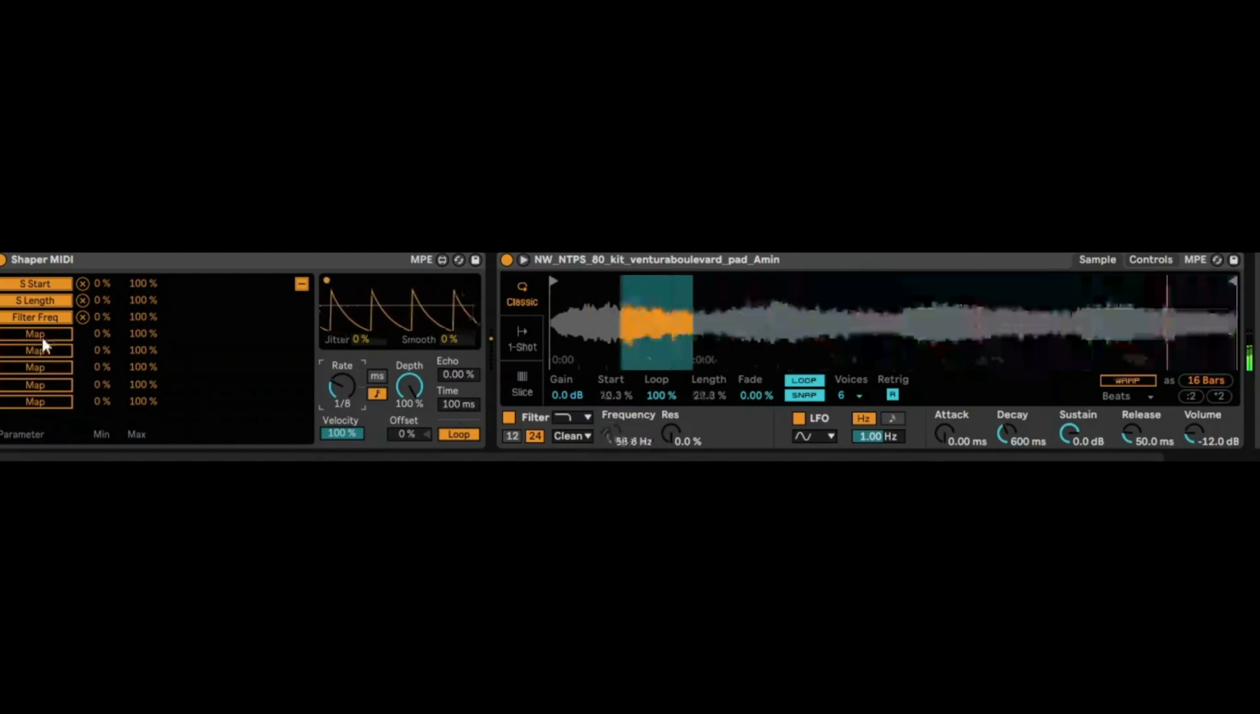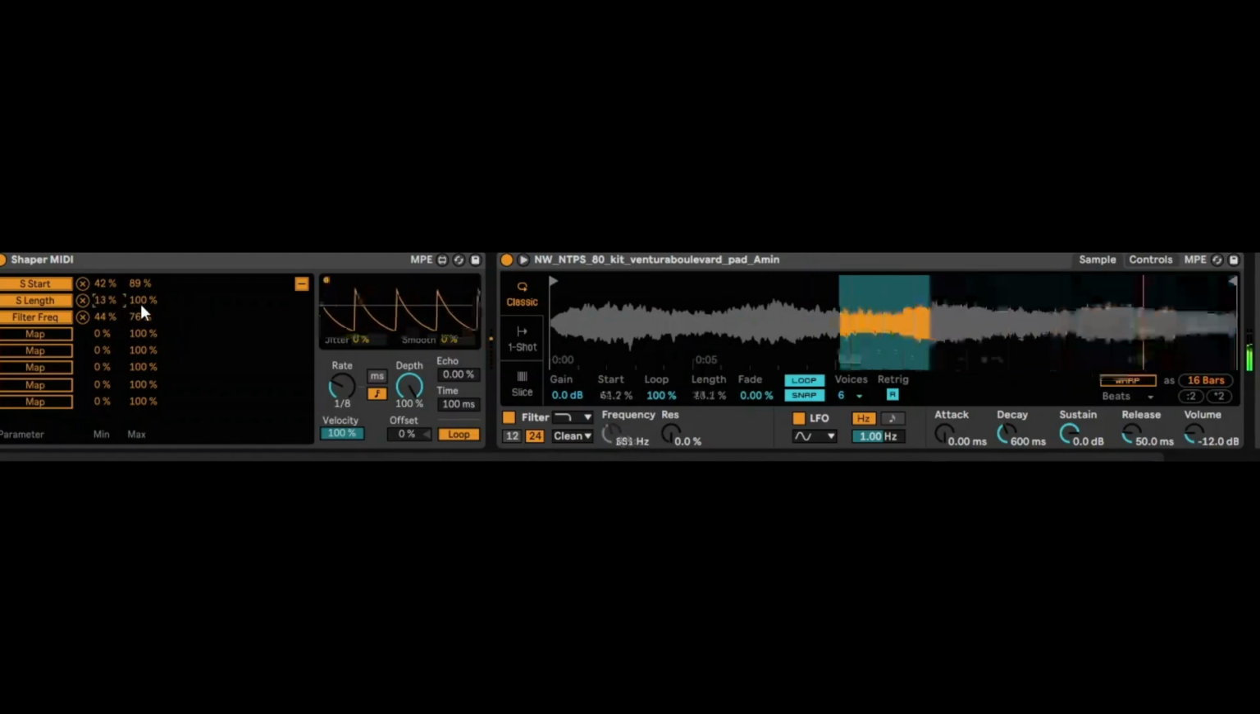Now what's really cool is we can change the start and the amount of the filter frequency by changing the start and end position. So we can start a bit later. We can start the beginning a bit later, and that will just change how it sounds. So just changing the position of where this is played through the sample can really make a big difference.